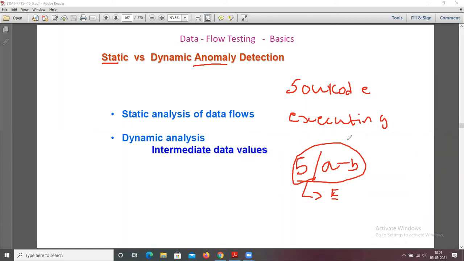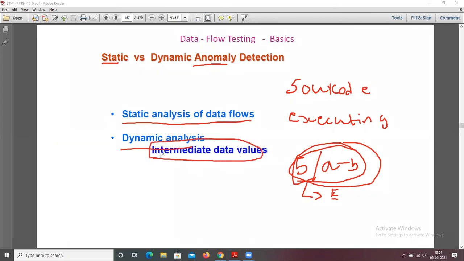So this is the example. In static analysis, if you see this instruction, 5 by a minus b, you don't think there is any anomaly. But in dynamic analysis, when you execute the program and the a and b values are the same, we get the anomaly when we execute this program. That means static analysis covers data flows, while dynamic analysis covers intermediate data values, because we do the analysis on program execution.